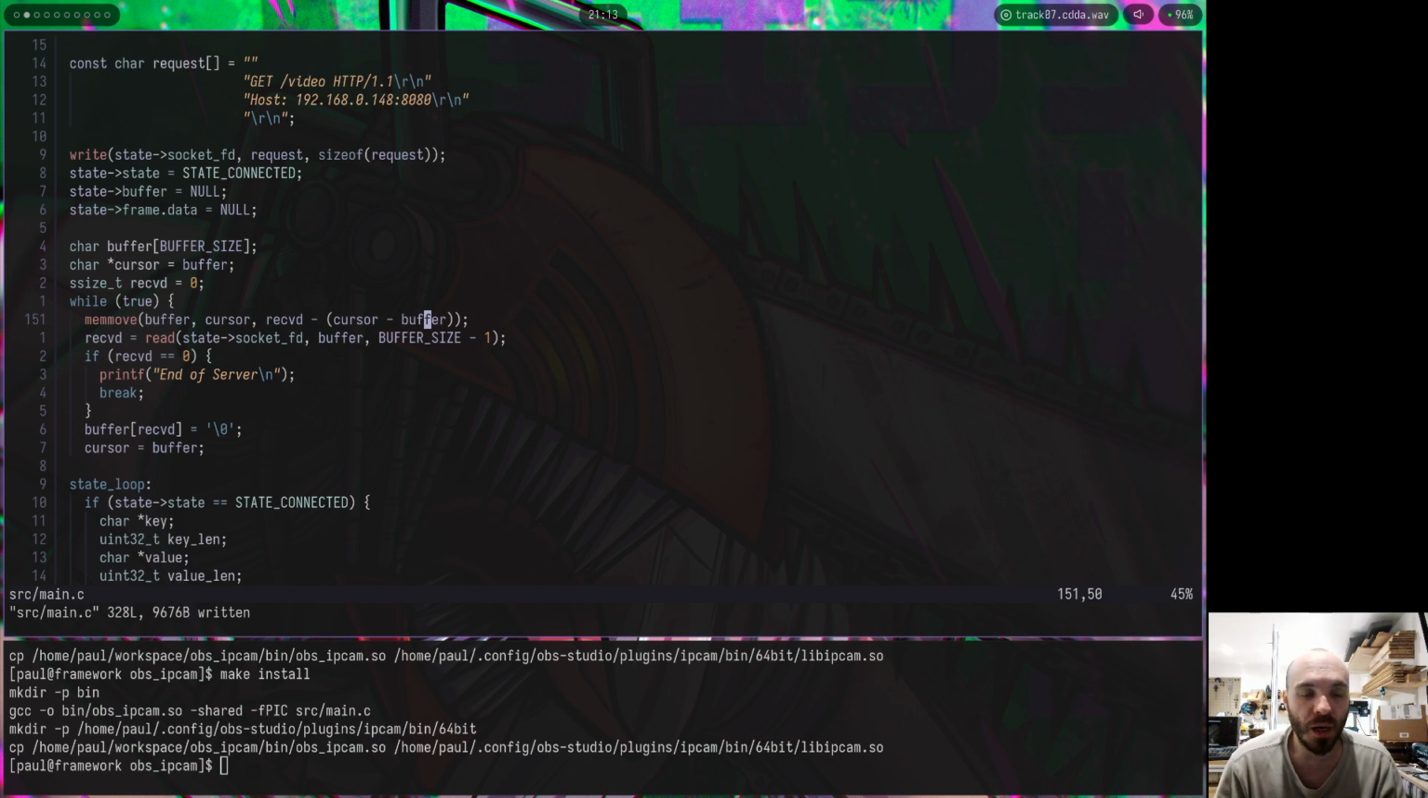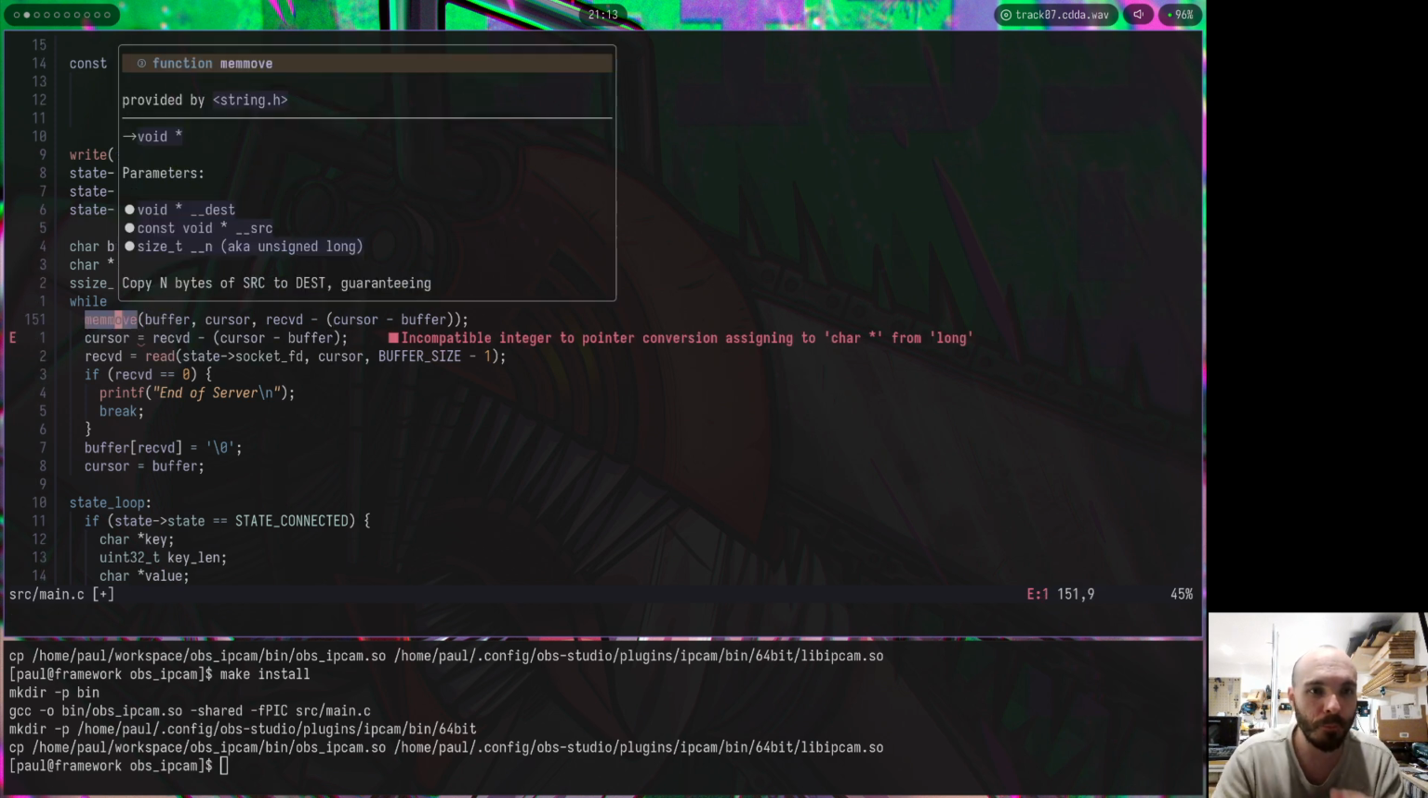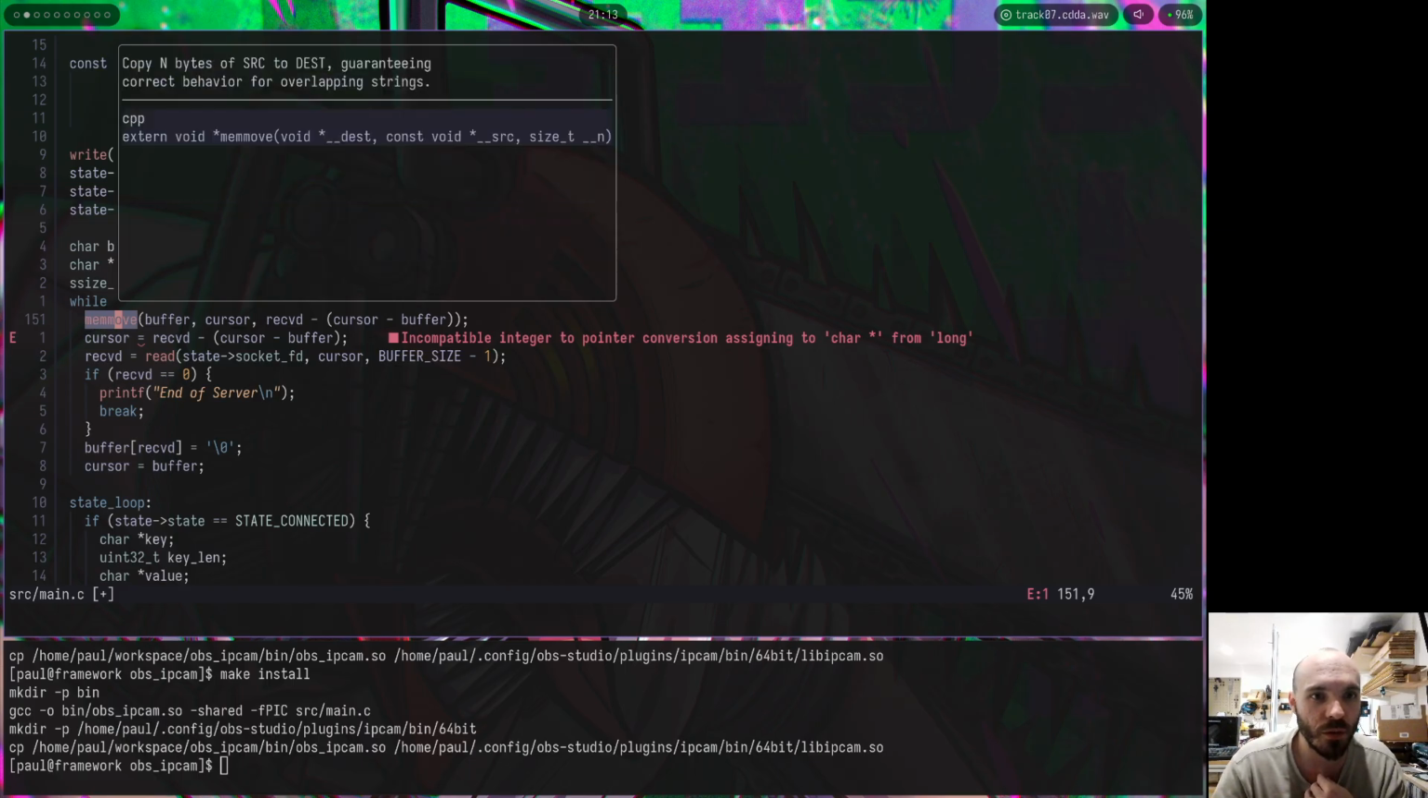Okay, great. But what that means is I need to read at cursor, and I need to move cursor to be however many I've read. So the previous received minus cursor minus buffer, which to be honest, I think that memmove does give you that. Void star, guaranteeing correct behavior over a string. Okay.